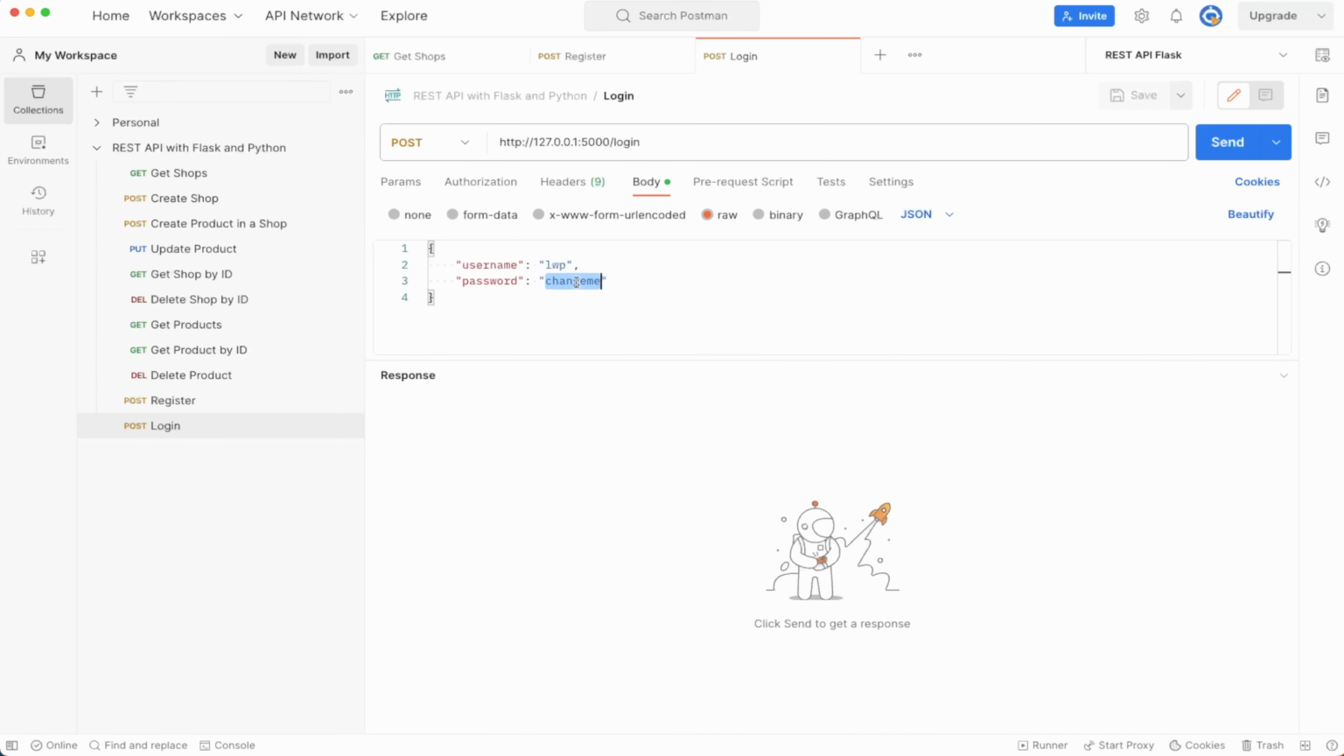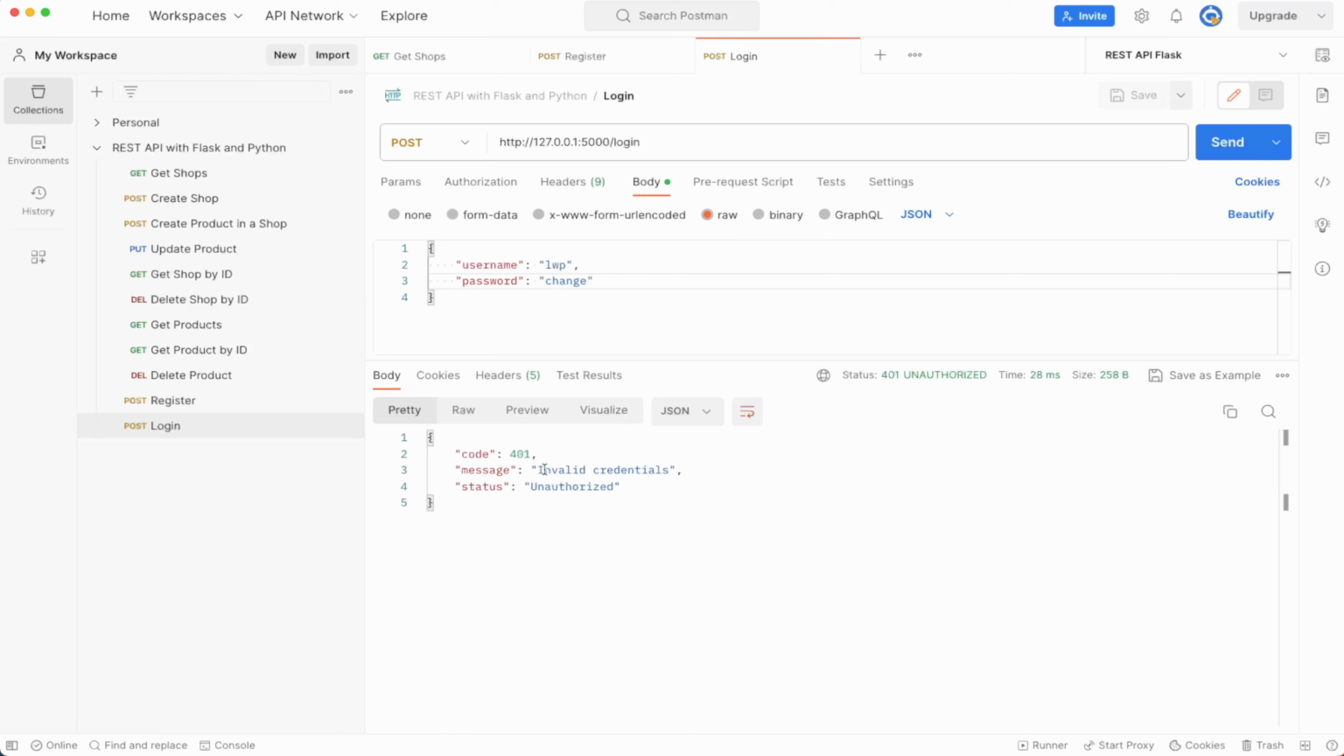So what will happen if I don't provide a correct password? Let me just say change only. Let me send, and we see invalid credential. Cool, right? And let me provide the correct password and use a wrong username. Let me say learn with L. Then it still says invalid credential, right? Cool. So let's say learn with Pratap and the password is changeme, and let's send.